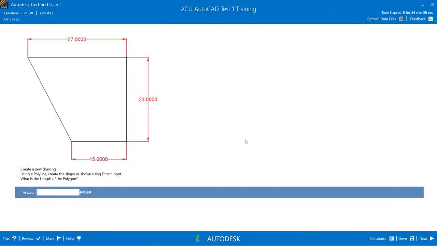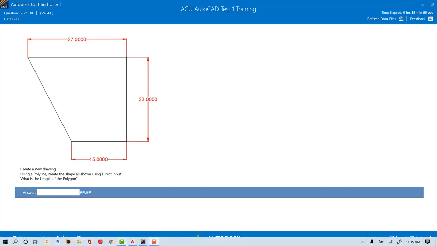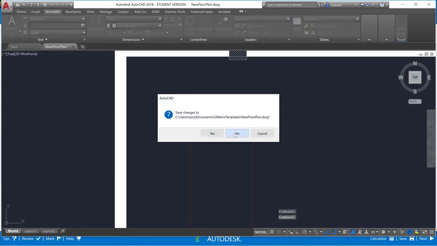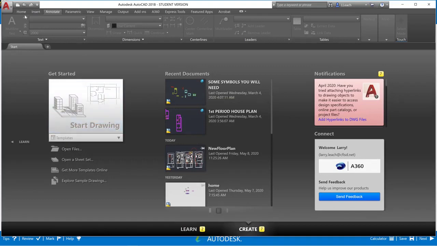All right, so question number 2. Now, if you look up data files, it doesn't tell you that we're supposed to open anything. So you go down here, it says create a new drawing. And then using a polyline, create the shape as shown using direct input. So we're going to go to AutoCAD. And I'm going to close out of this one. I'm not going to save it, no. I'm just going to start a new drawing.